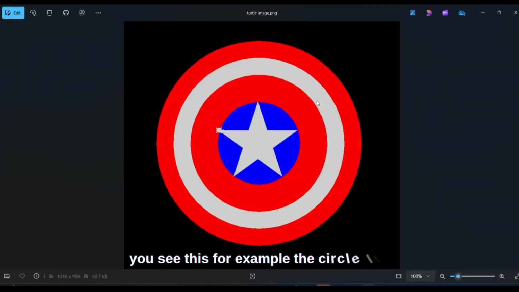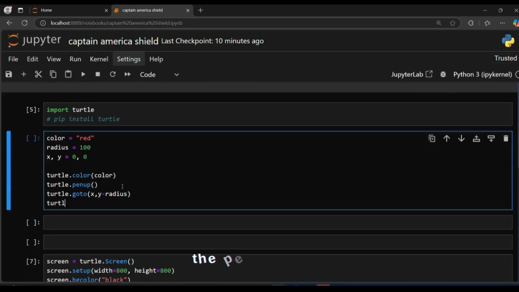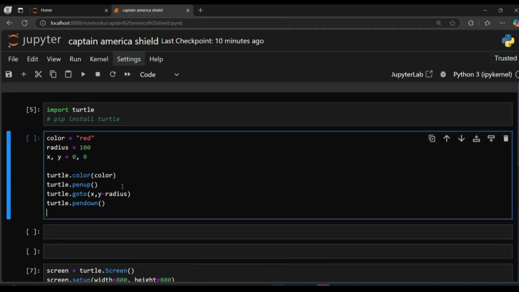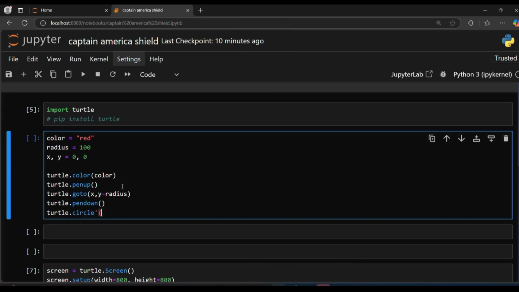And you see this, for example, the circle, it will start getting drawn from this position. It will be drawn this way. So actually we need to go to this position and draw the circle like this. So we'll not go to x and y, but we will go to x and y minus the radius. Then we put the pen down to start drawing and we write turtle.circle and we give it the radius.